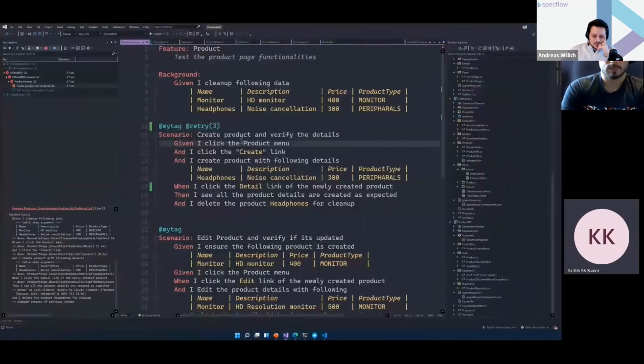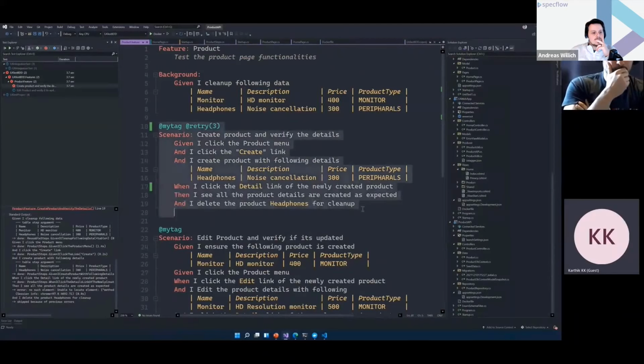Like we do the data setup, run the test, and clean up the data. And one of the examples is here. For example, if I wanted to create a product and verify the details, then I can just go create a product from the product menu and enter the product details, and then I verify whether the product that I created exists or not, and then I delete the product which I just created. So this is one way of cleaning up.